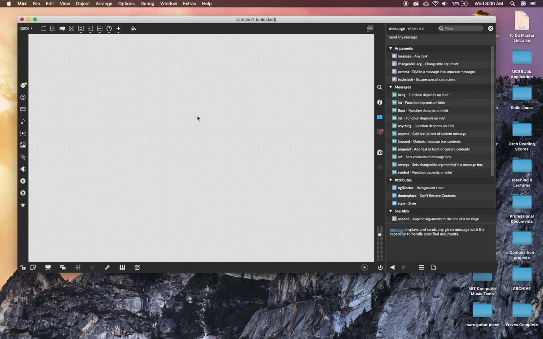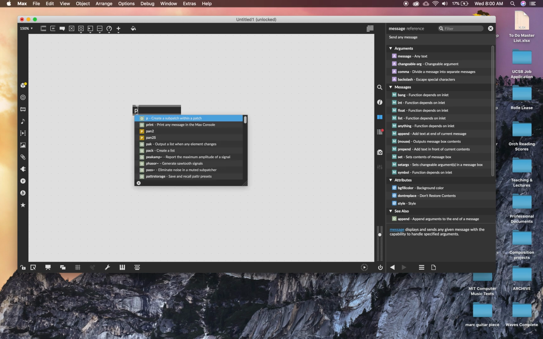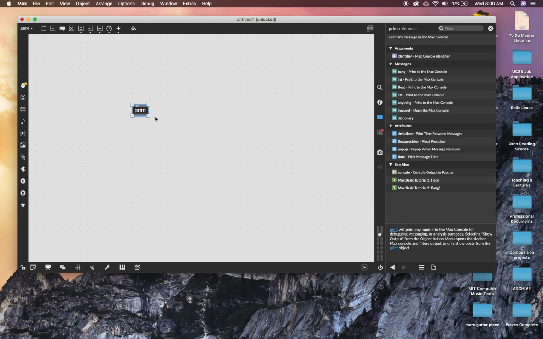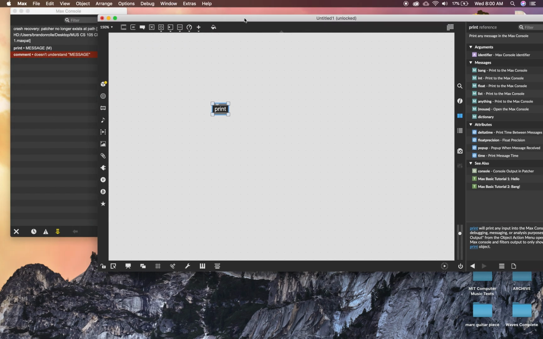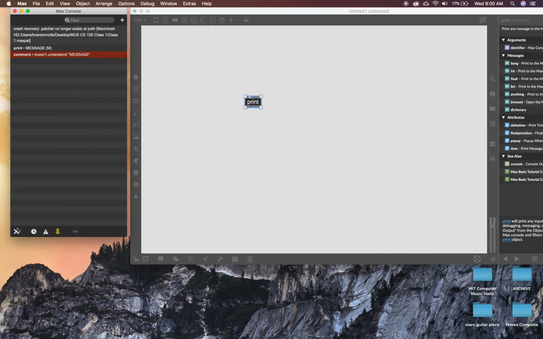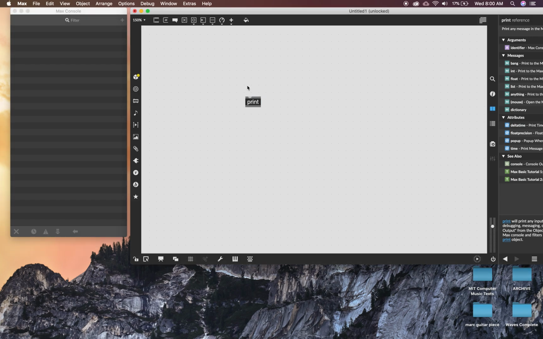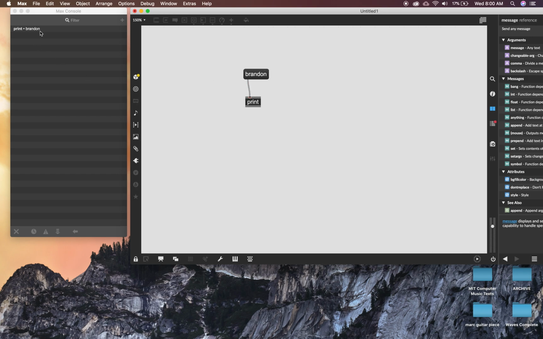Okay. And then very briefly, let's talk about some of the basic objects that we went over that are helpful. The first one is obviously print. Print or print @popup gives you anything that you send to it. It prints into your Max console. You can go to Window, Max console, and then if I send my name, you'll see that it prints up here.